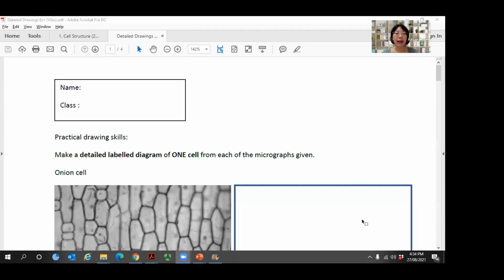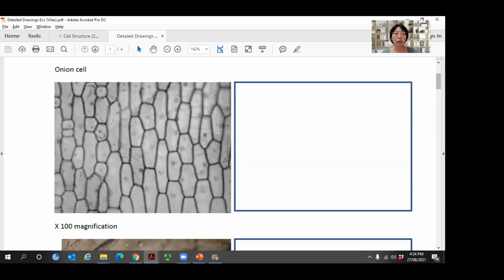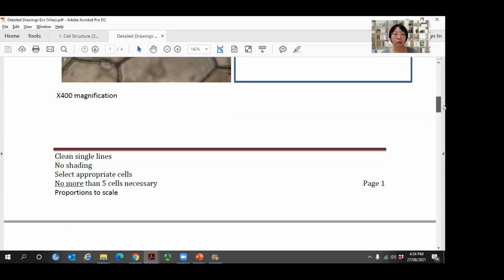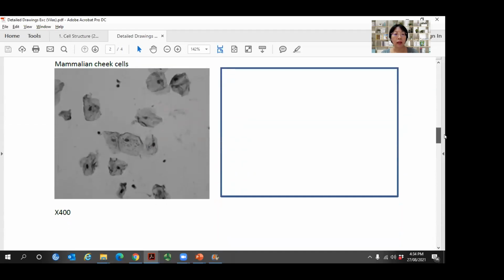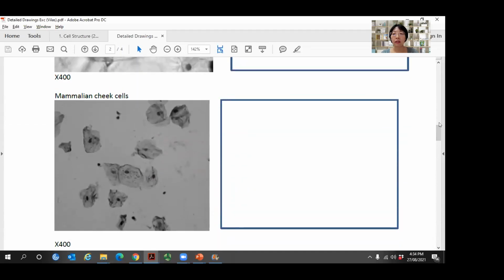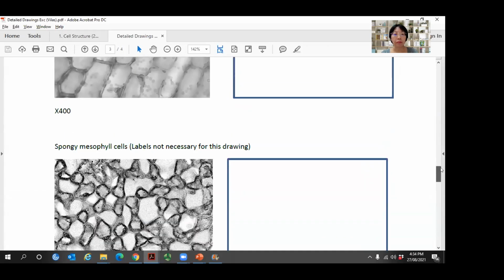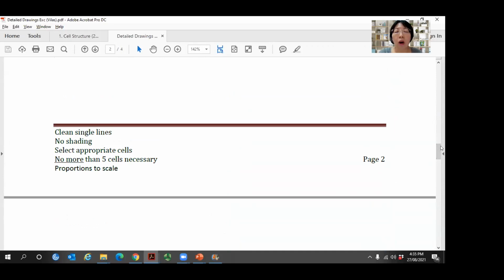So this one here is a homework that you need to do. So this can be found in the exercise folder in your Dropbox. So in the exercise folder, right? So there's this exercise for detailed drawing where you need to refer to this micrograph and you only need to draw one cell. Okay, pay attention, you only need to draw one cell from the micrograph. So choose the best cell and draw as accurately as possible. Right, from the micrograph, only one cell, and label it fully. Okay, so this is a homework you will need to pass up.